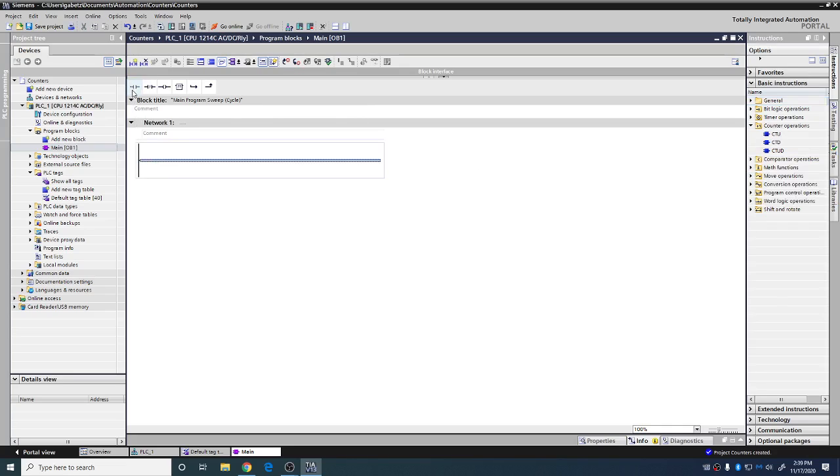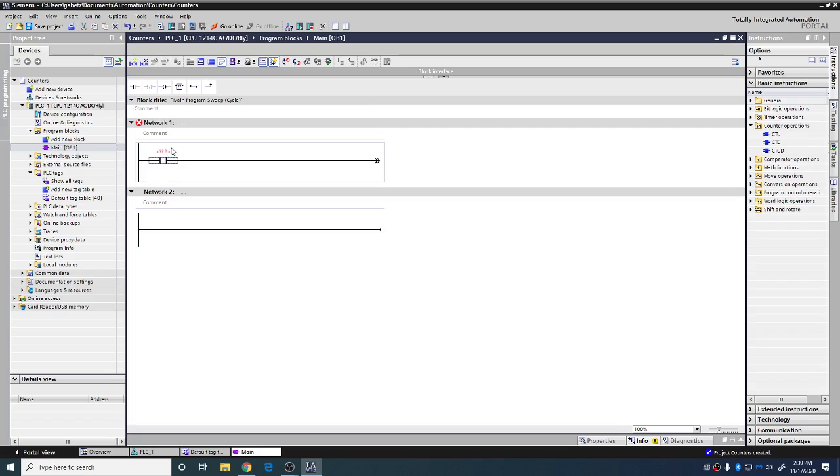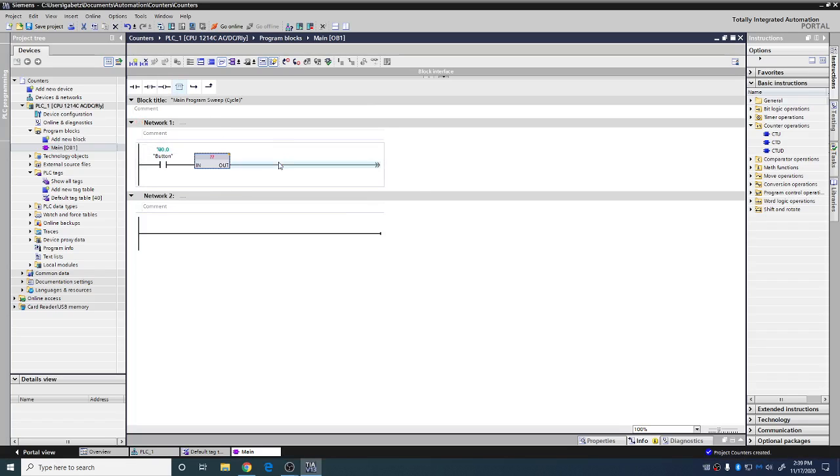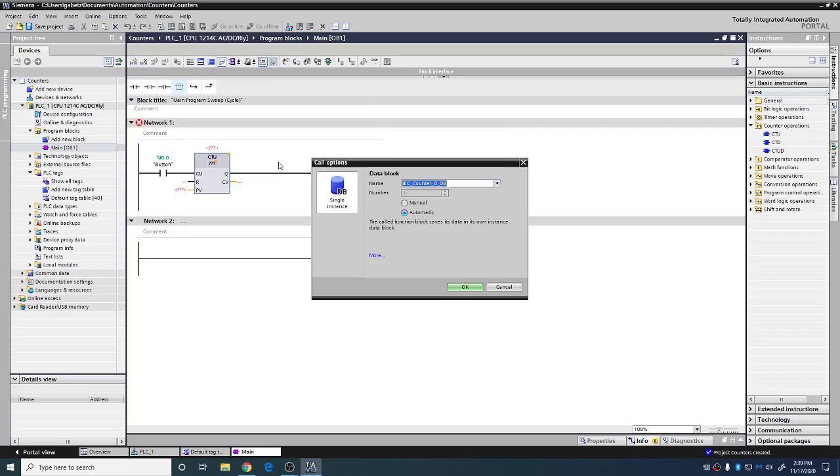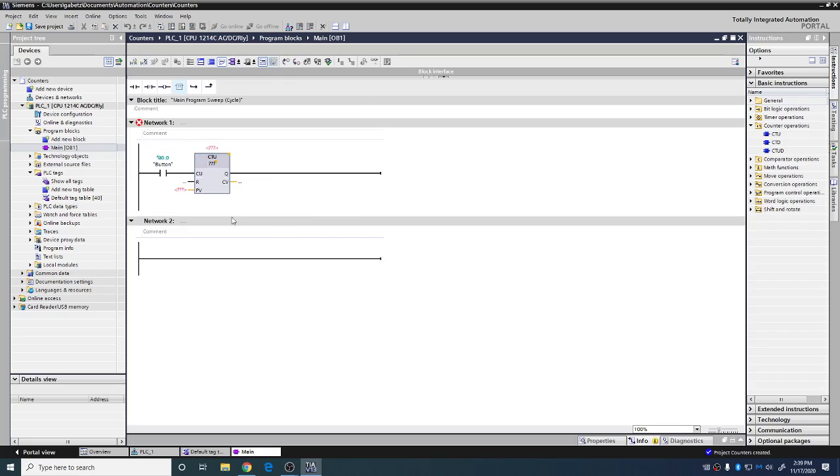So let's just go ahead and throw a button on here for good measure. And then I'm going to use the mystery box, and we're just going to go with a CTU for now. All right, remember, it's going to create the data block with everything that you need as part of it.